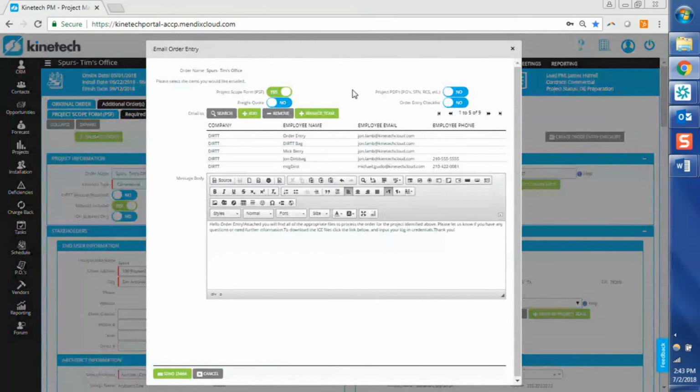So we're going to take this from top to bottom. The first section is what do you want to attach to this email, because it's going to send an email to everyone on this list here. By default, we only have the project scope form as the attachments. The project PDFs, freight quote, and order entry checklist are all available within the application. And I wanted to make sure your email doesn't get bounced when it's trying to go to who it's delivered to.